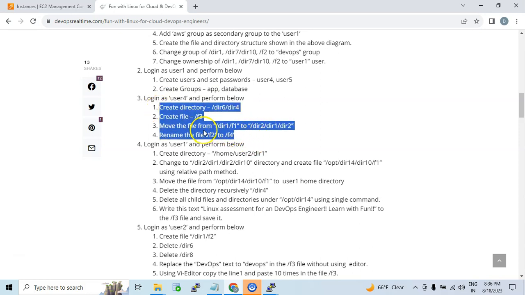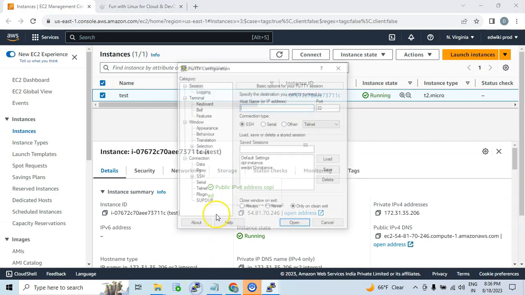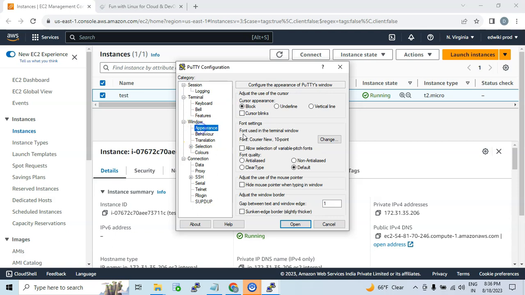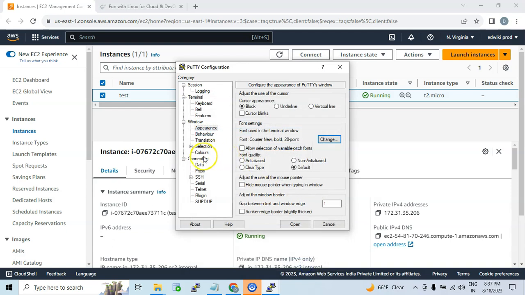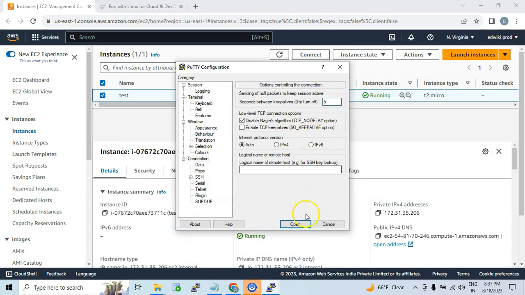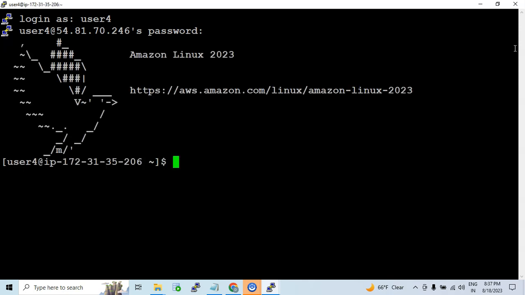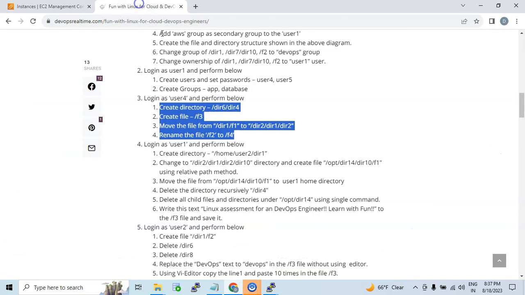Interesting. Let me log in as user4. Since the password authentication is already established for these users for this server, I can directly take the IP address and take PuTTY in order to log into the server as user4. I'll just increase the font here since I'm not using the saved session. Let me keep the session live open. Now the username is user4. Let me give the password and I have logged in. Now let me look into the assignment steps.